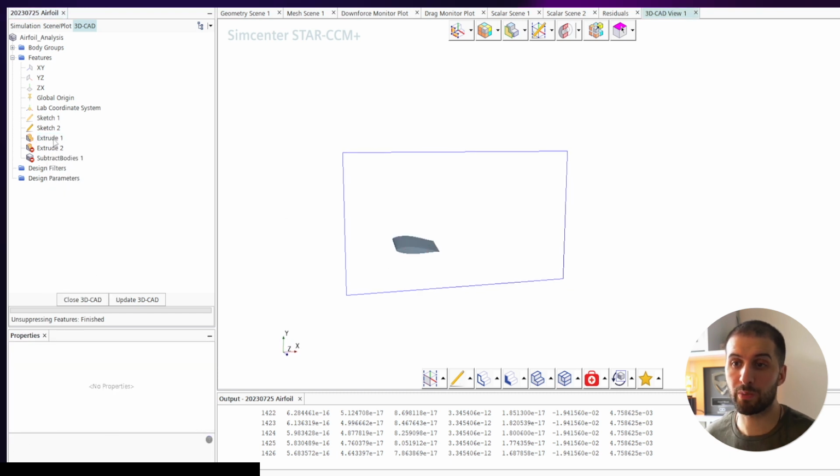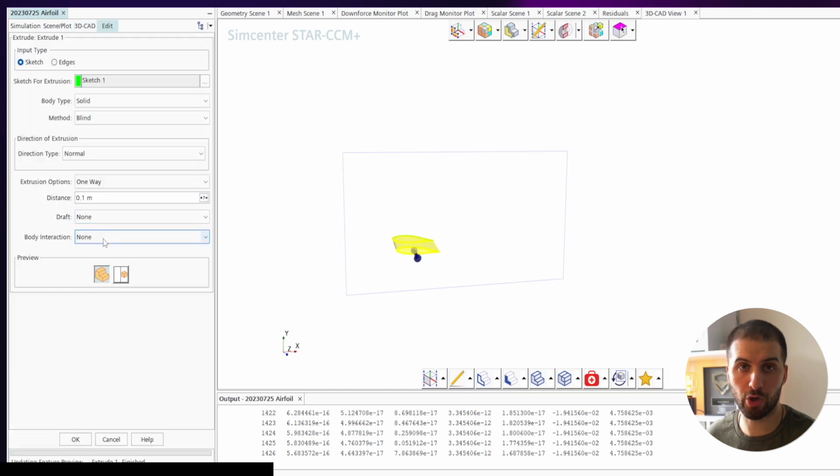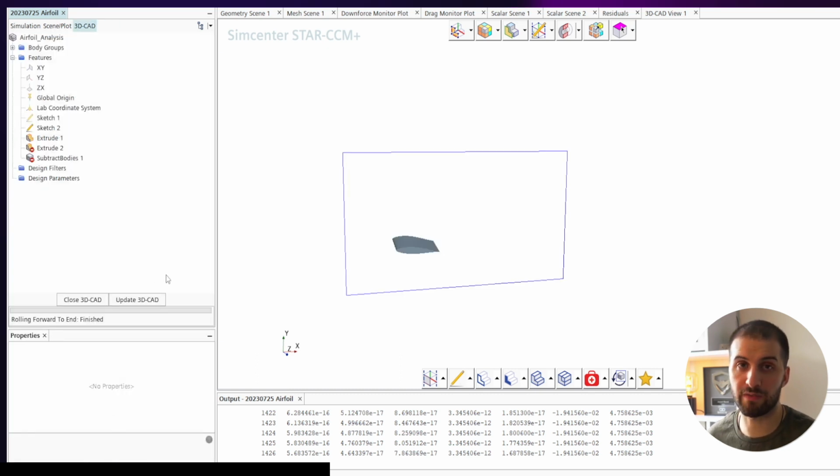You need to make sure that we're not using body interaction, no merging, no imprinting. The reason specifically is that we're going to use the subtract body function that is built inside of STAR-CCM+, which is a very handy feature.